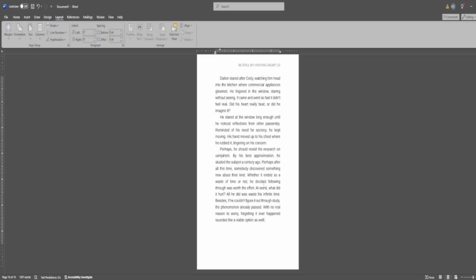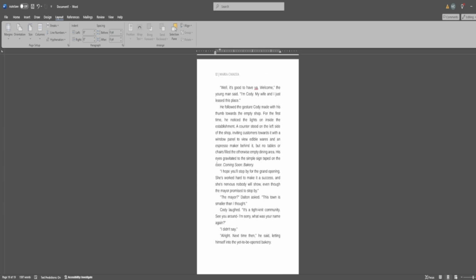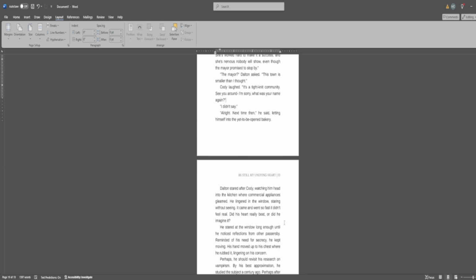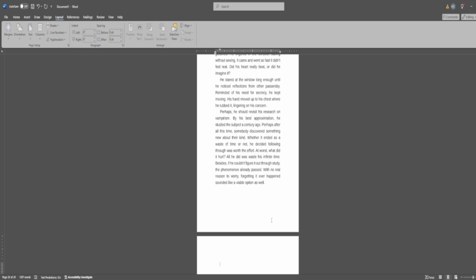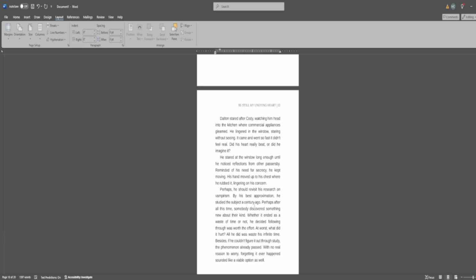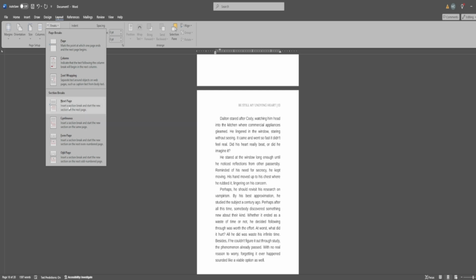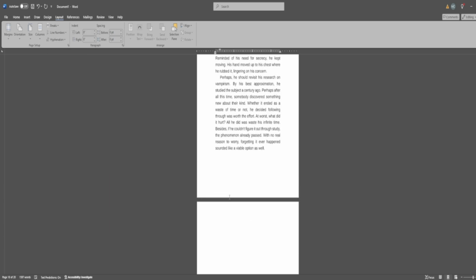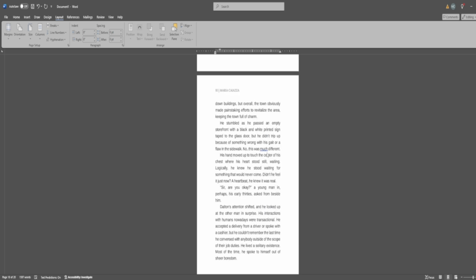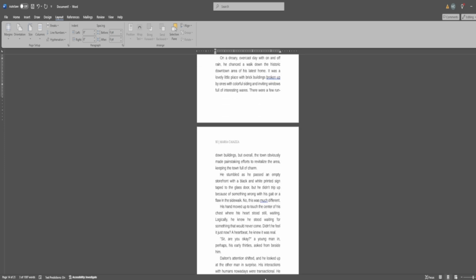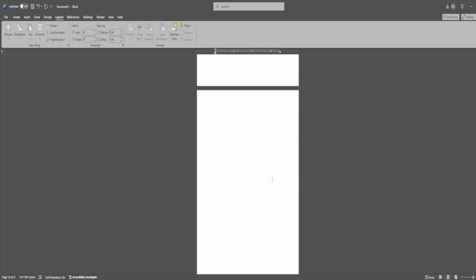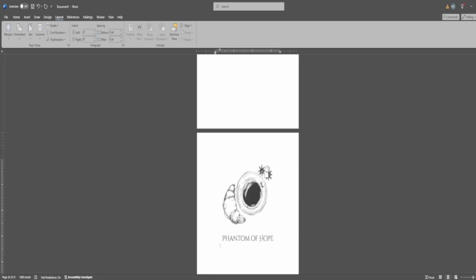All right, let me just double check that. Oh good, my italics stayed perfect. We're going to create a new section break. This page is on the right, so we actually need another section break, because we do want to keep page numbers off of those pages that are blank. And we're going to go into chapter 3.